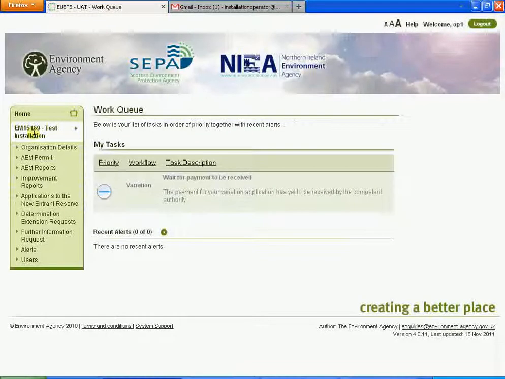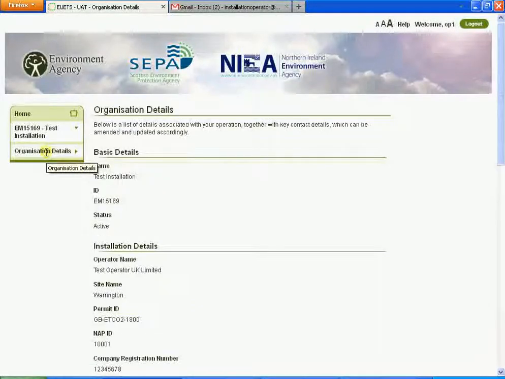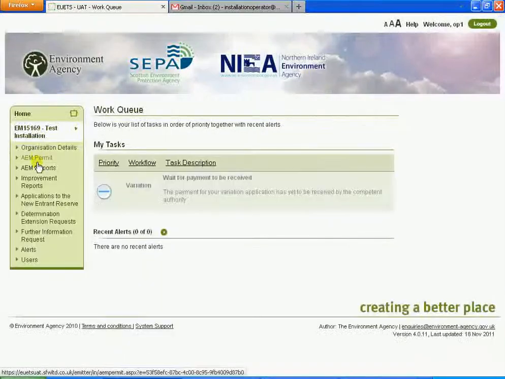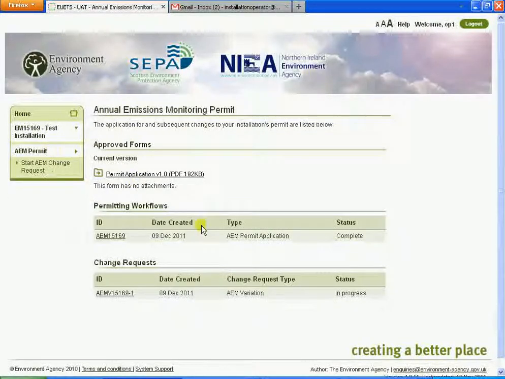So at this stage the variation is handed over to the competent authority to assess, and there's a residual work queue task in here that's basically advising us that the payment is to be received, and as soon as it's been received that payment task will disappear, and then within a short time scale the permit will be reassessed, redetermined and reissued, and at that point the old permit will cease to have effect and will be updated with an updated consolidated version. And that's variations.